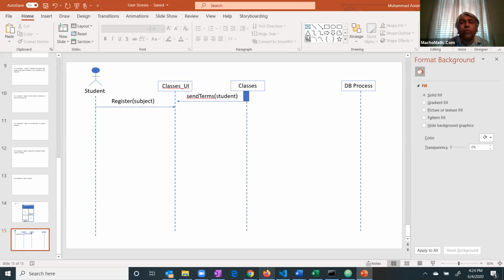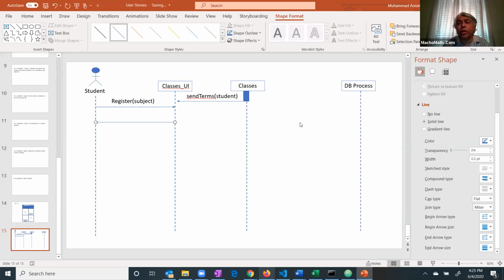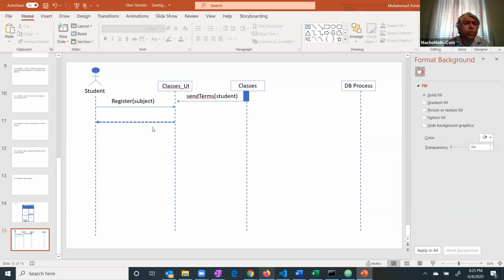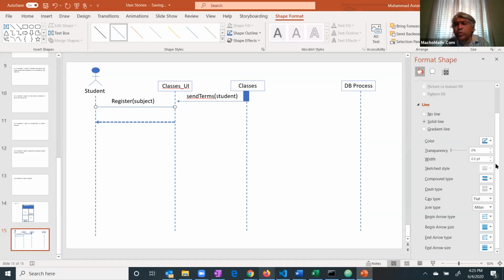So here we will show it in the shape of an arrow, and it would be a dotted arrow. A response is normally a dotted arrow. So let's make it dotted, and let's make it thicker so that at least you can see it, right? So this is the dotted arrow, and let me make it thicker also.